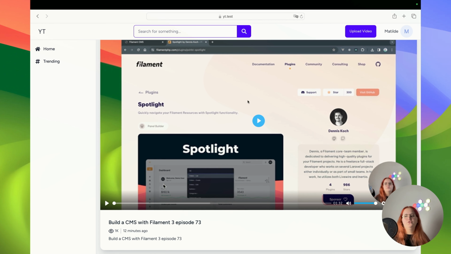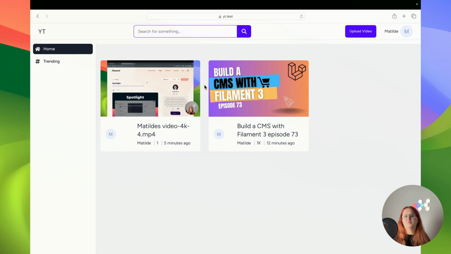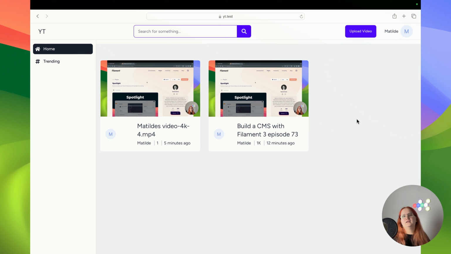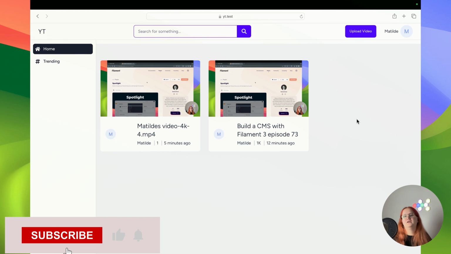This is all built using Livewire 3, and we're going to be going over most of these features in the next couple of weeks, and some of it will be going into February.